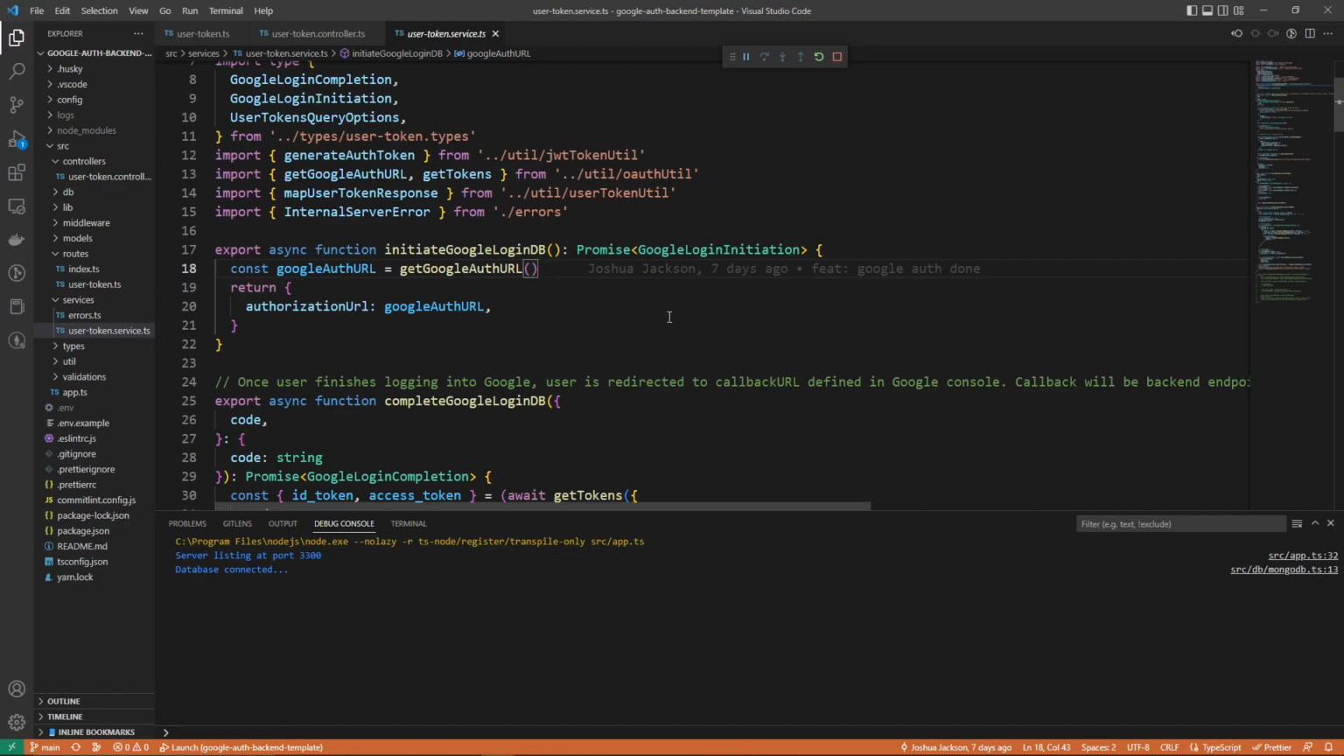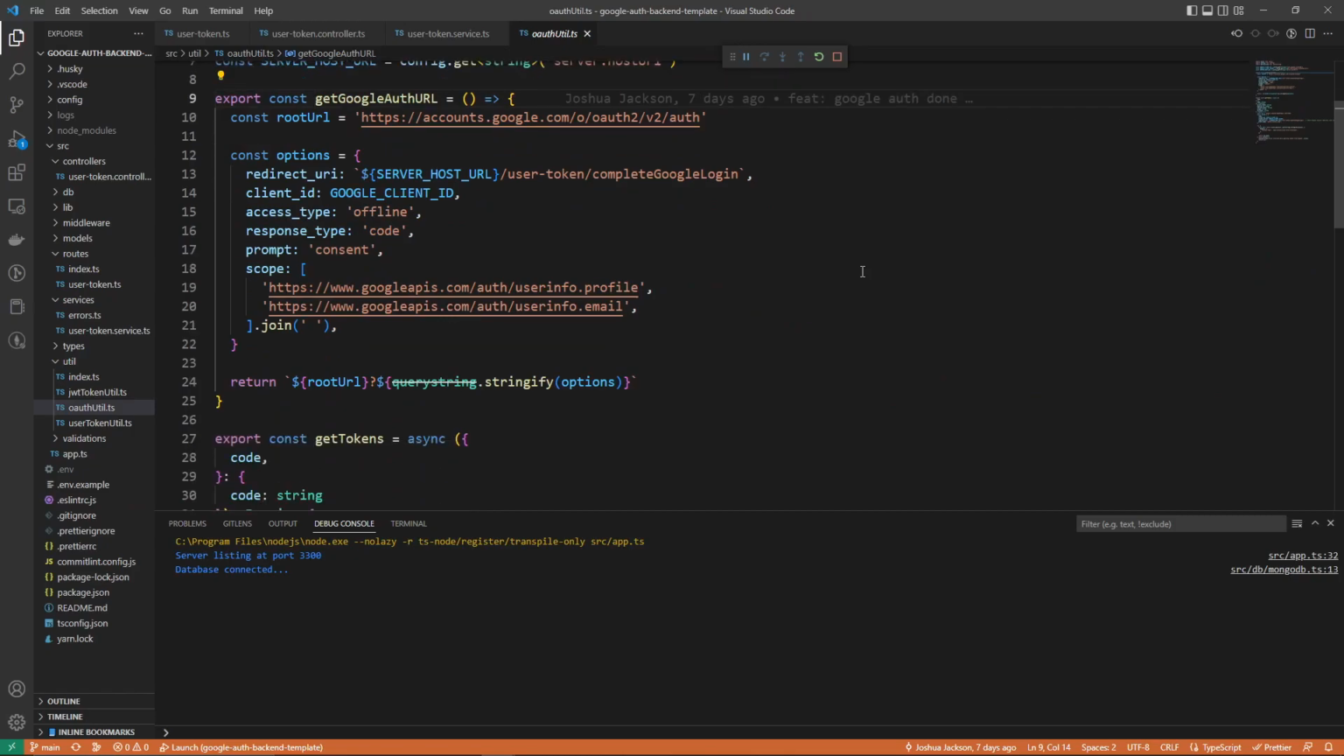So let's see what this get Google auth URL method is doing. Well, there is some complexity to this. It is important that the redirect URI is correct, but at the same time, this is pretty simple. It's just building the Google auth URL, just like the method name suggests. Then this URL is returned to the front end, and the user is taken to it so they can log in. Okay, but then what?